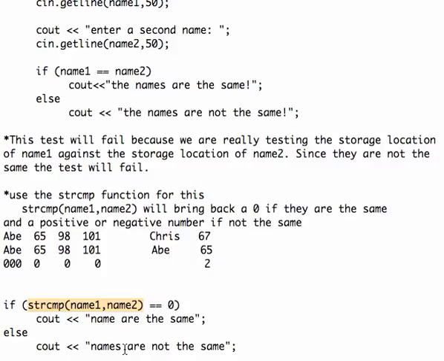So if I want to see if two character arrays are holding the same values, I need to use the string comparison function.